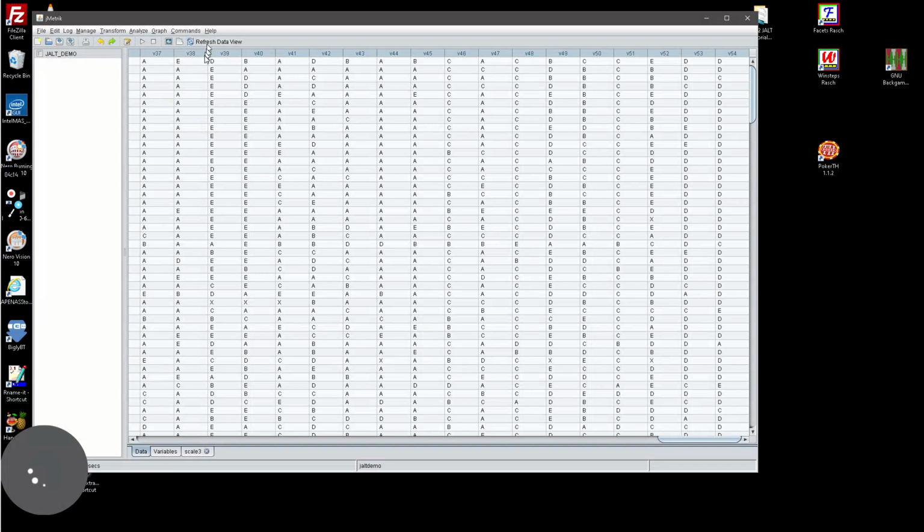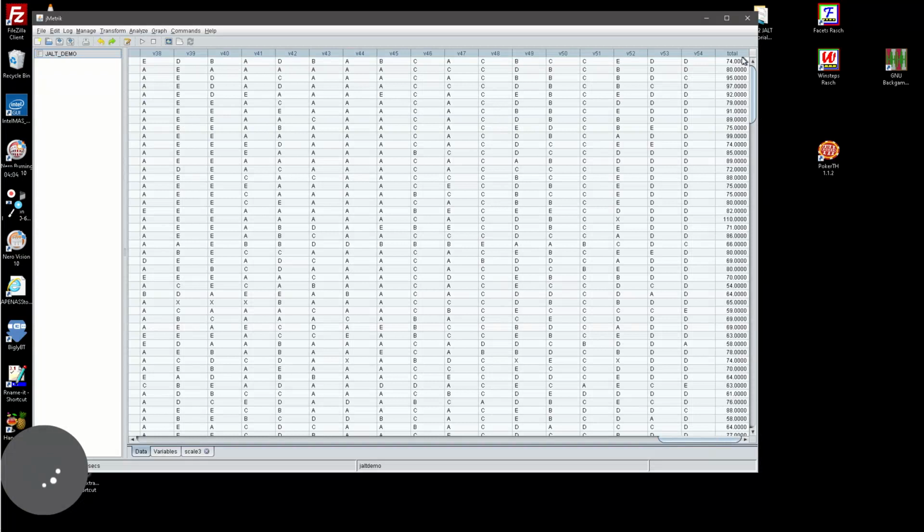Now, what we need to do now is to refresh our data view. So we go back to our data screen, refresh the data view, and we will see there is a new variable called total. Okay, now obviously we want to export this into an Excel worksheet or workbook, so we can give our students our grades.